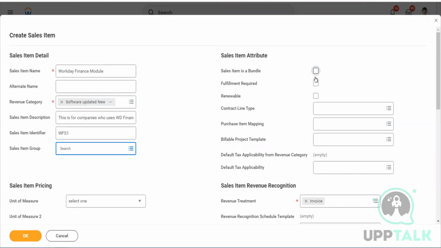Fulfillment required, I'll show you when we start the customer contract, maybe tomorrow. Renewable: suppose this sales item was supposed to be there for 1 year only, but after 1 year, do you think it will be renewed? Or there are chances that we would use this sales item again to sell it to the customers. If yes, then click on this checkbox. Otherwise, keep it blank. And we'll skip this information here for now.